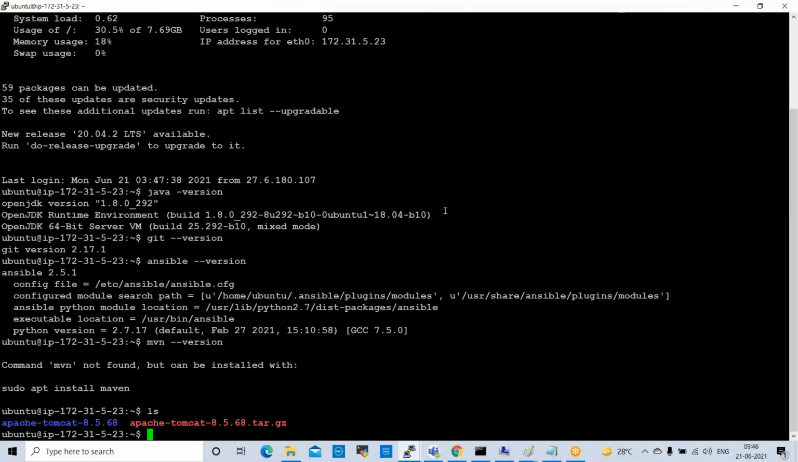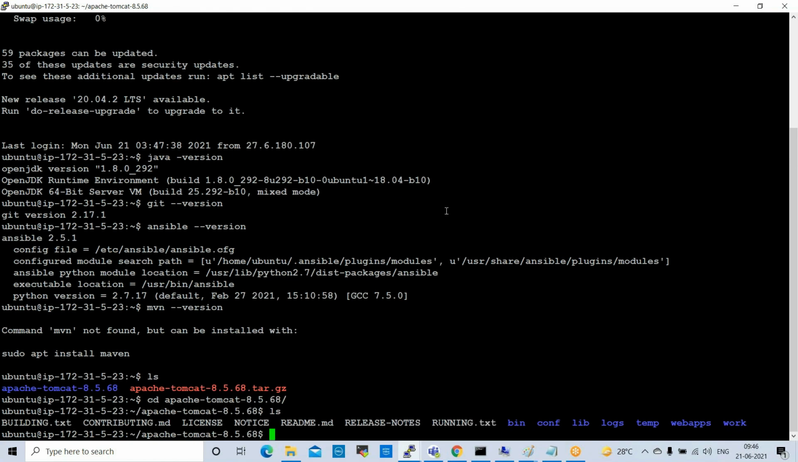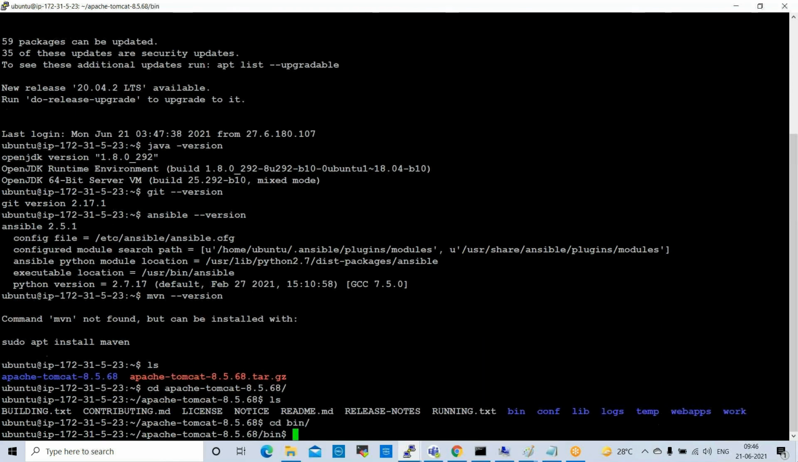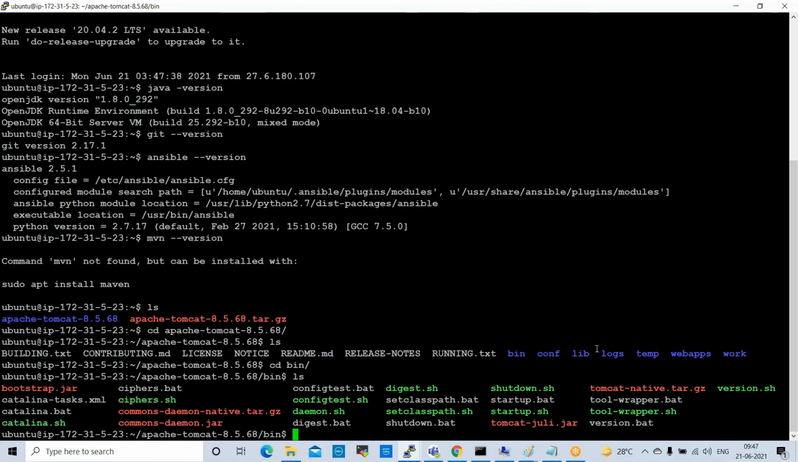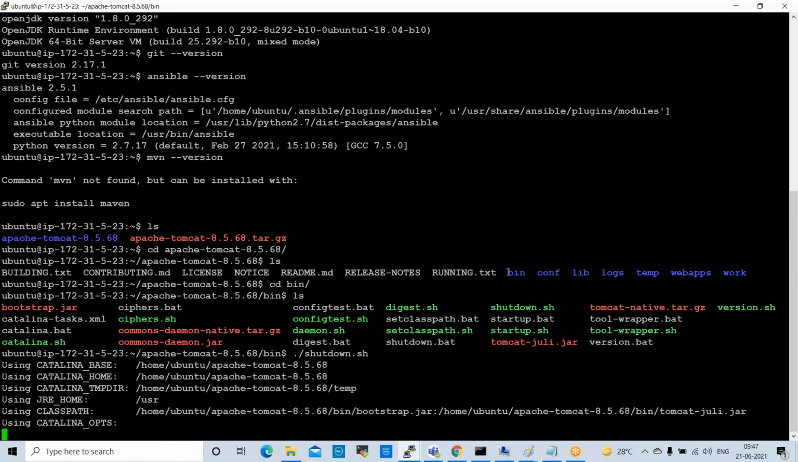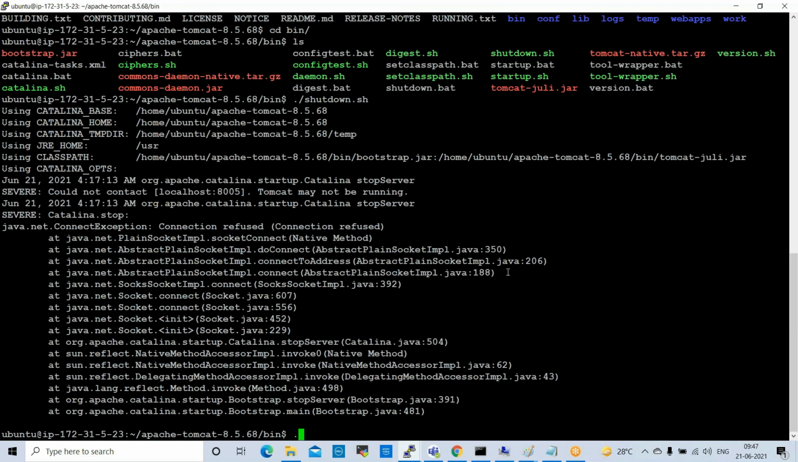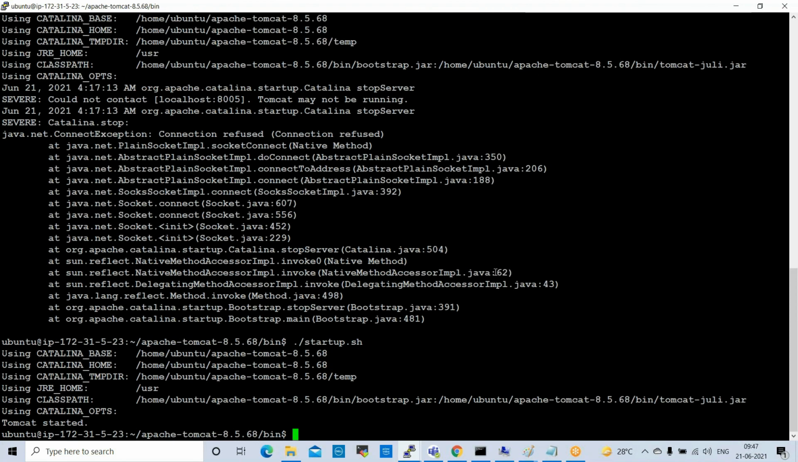Go to cd apache-tomcat, ls here. Here we need to go to the bin directory, cd bin, ls here. Here we have some commands. We need shutdown.sh and startup.sh, then only it will be connected. Now run ./shutdown.sh and ./startup.sh.